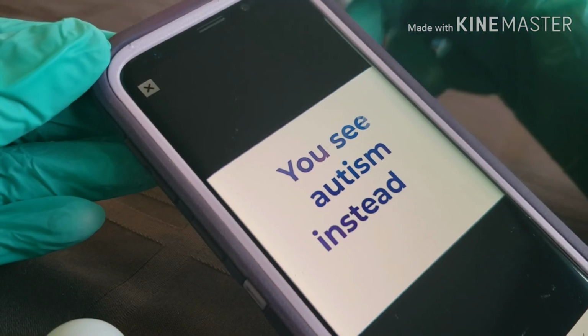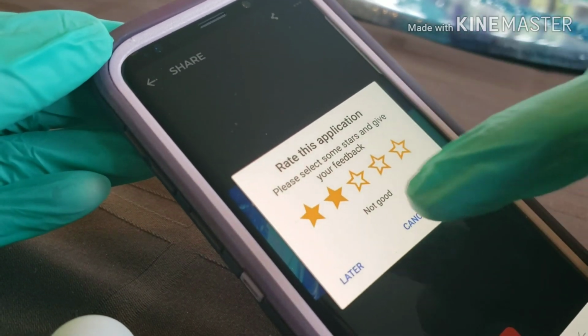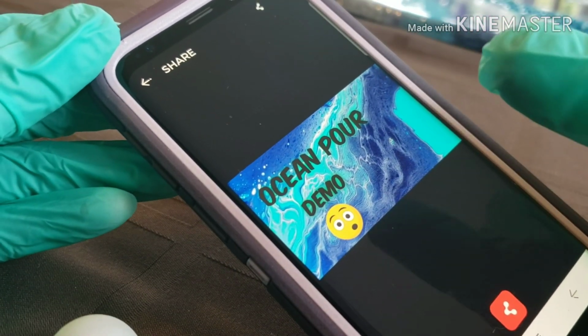And then, of course, another ad's going to pop up. Close that. And then rate this application. However you want to do a survey, go ahead. I cancel it. And it's going to be saved to your phone.